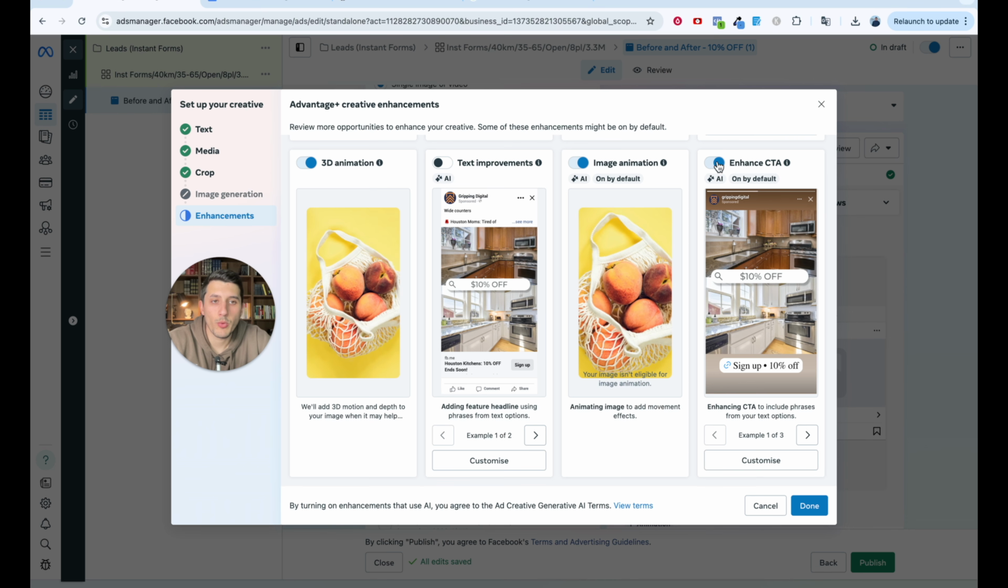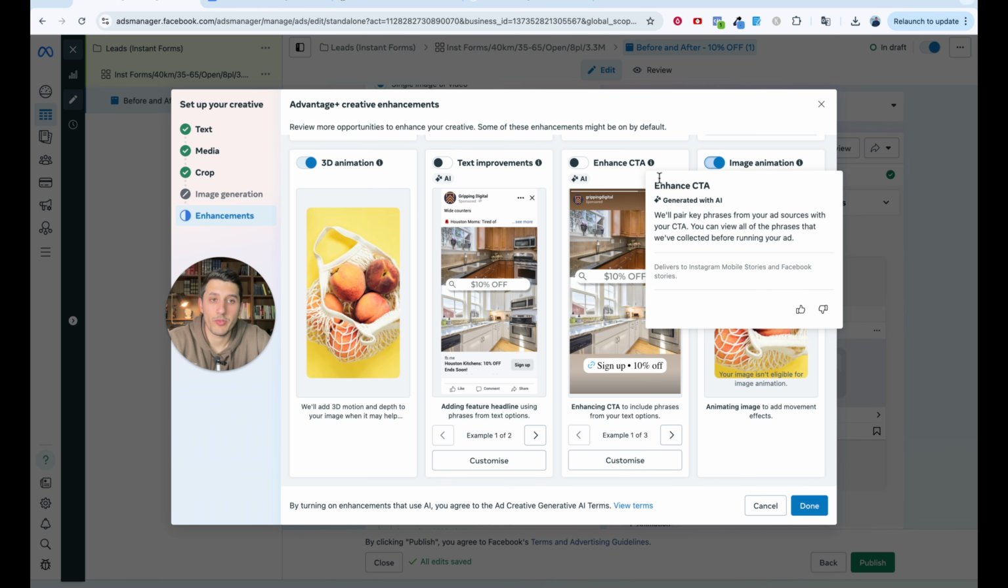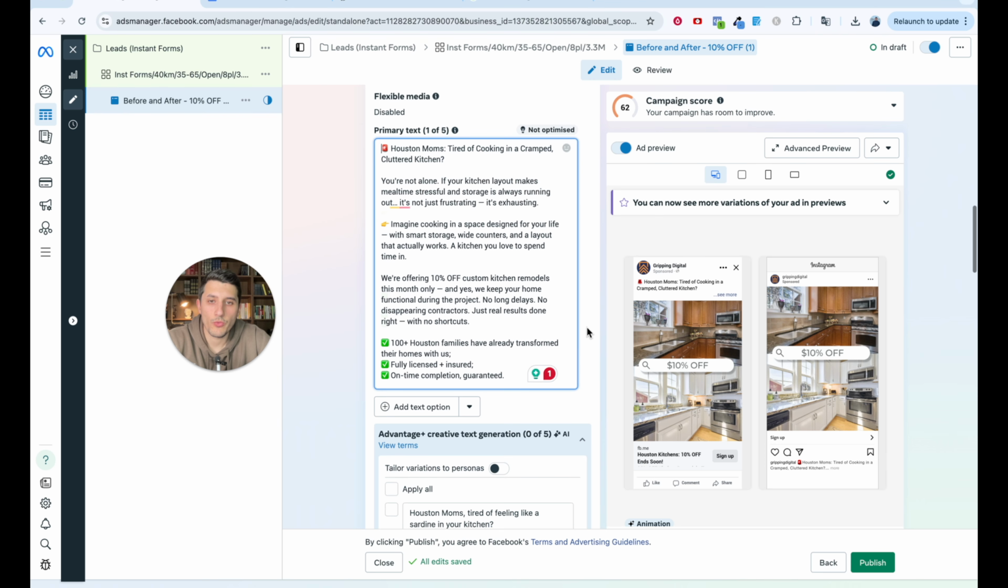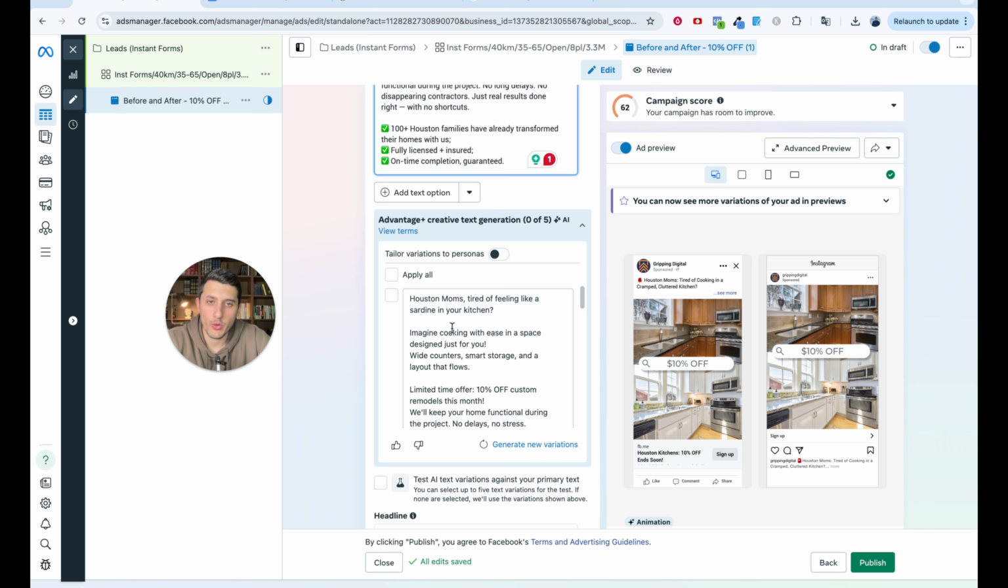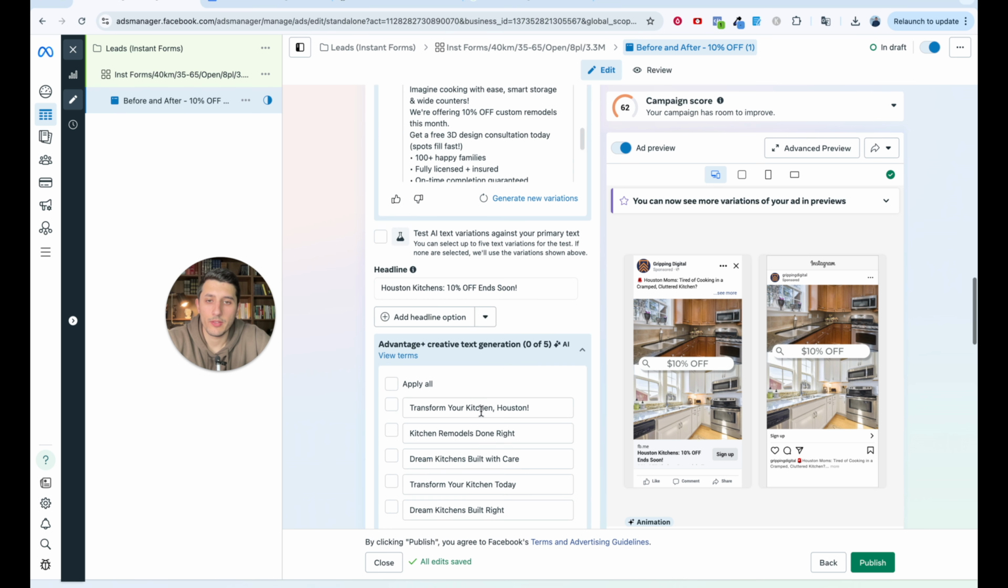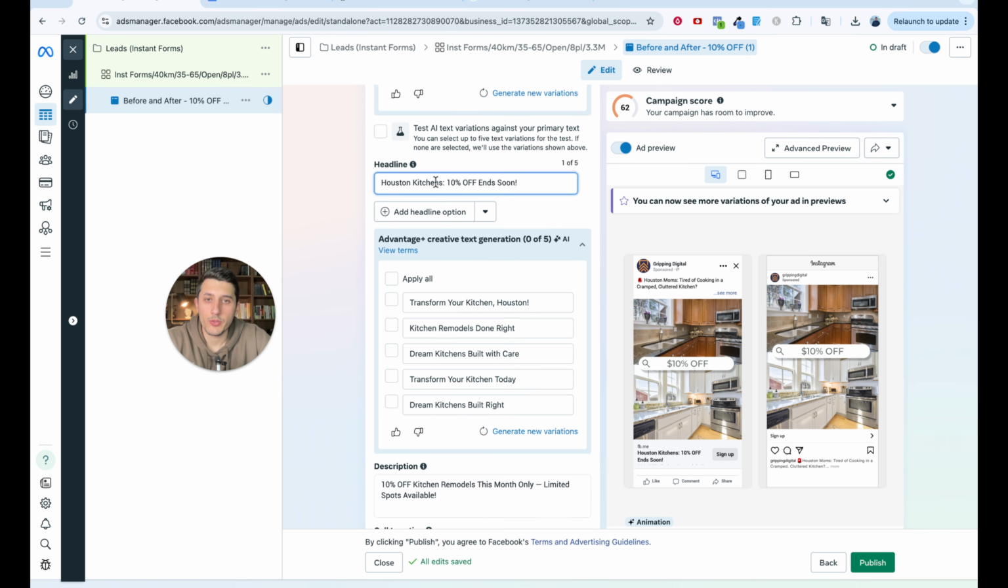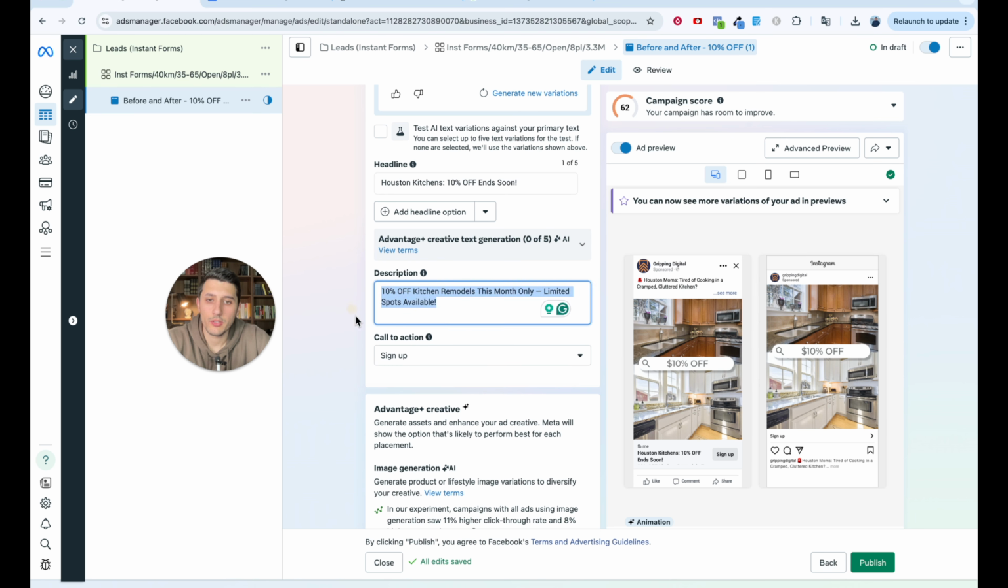Enhance call to action, we want to turn it off. We don't want to change any of our text. And then click done. So far so good, looks good. This is our primary text, 1 of 5. We don't have any of the generated texts here. And for the headlines, also our headline, Houston Kitchens 10% off ends soon. This one off, description, and sign up.